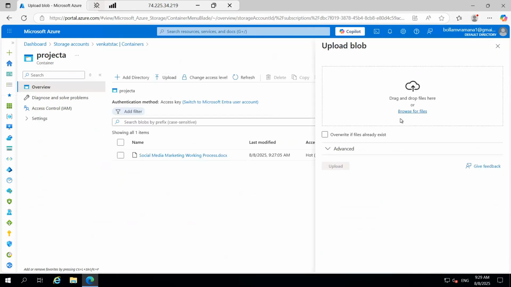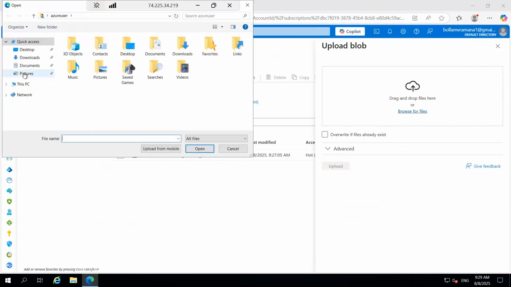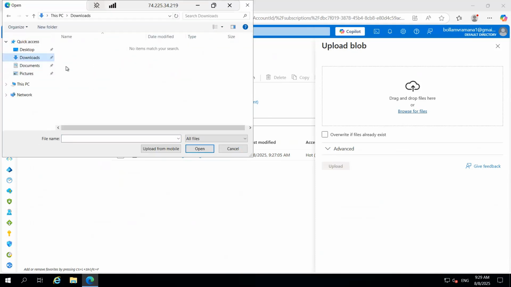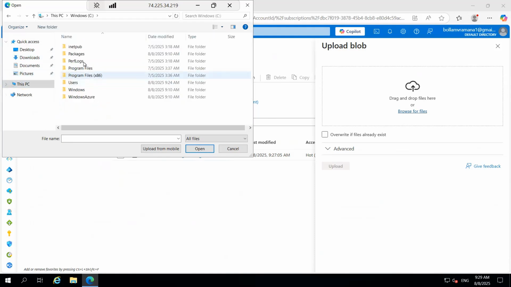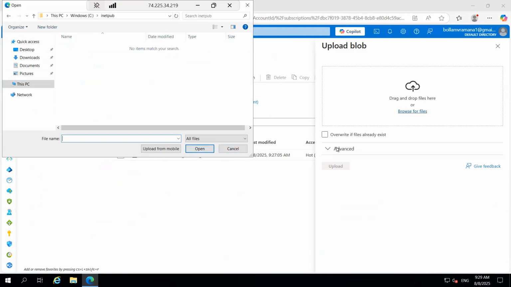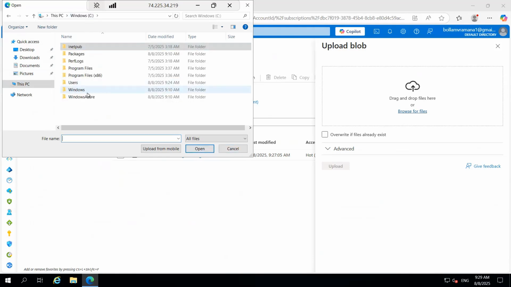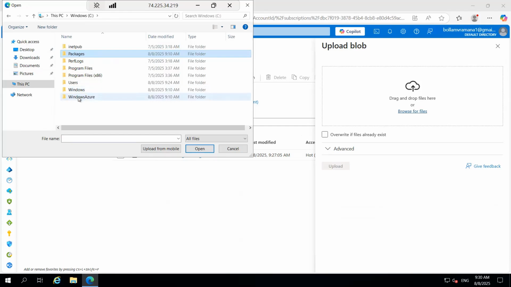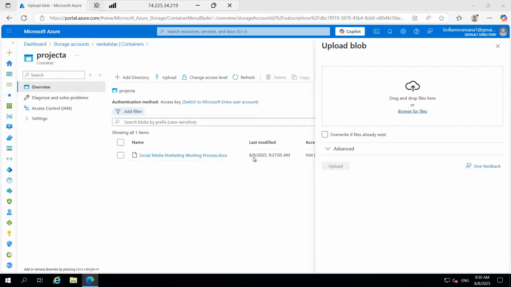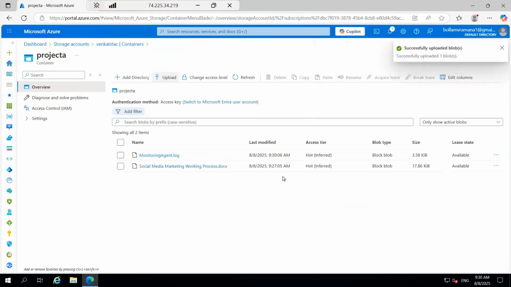I'm trying to upload some kind of a file. Let me go to the downloads or C drive, just for testing purposes. I'm uploading this folder. There are no files, log files, or plugins here. Okay, let me take a log file or something. I'm trying to upload a file. So I'm able to access it from an Azure virtual machine, which is in a different network.